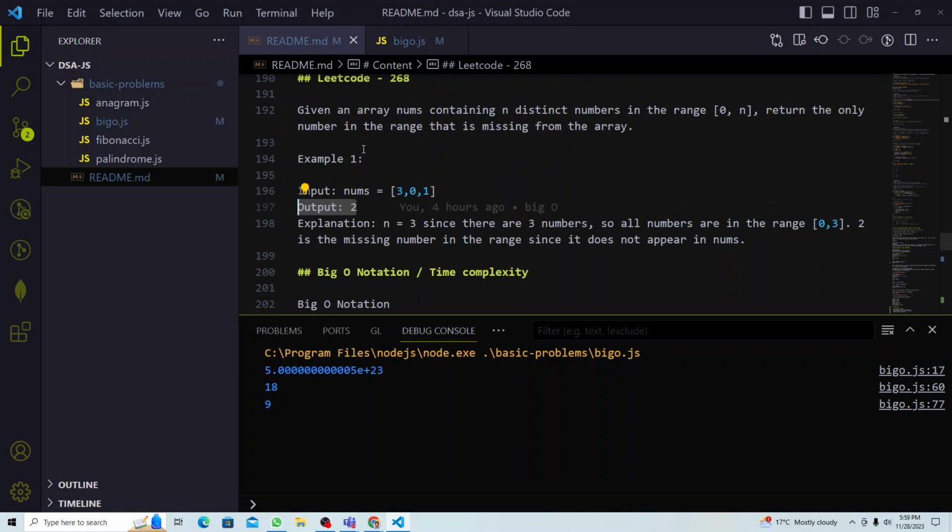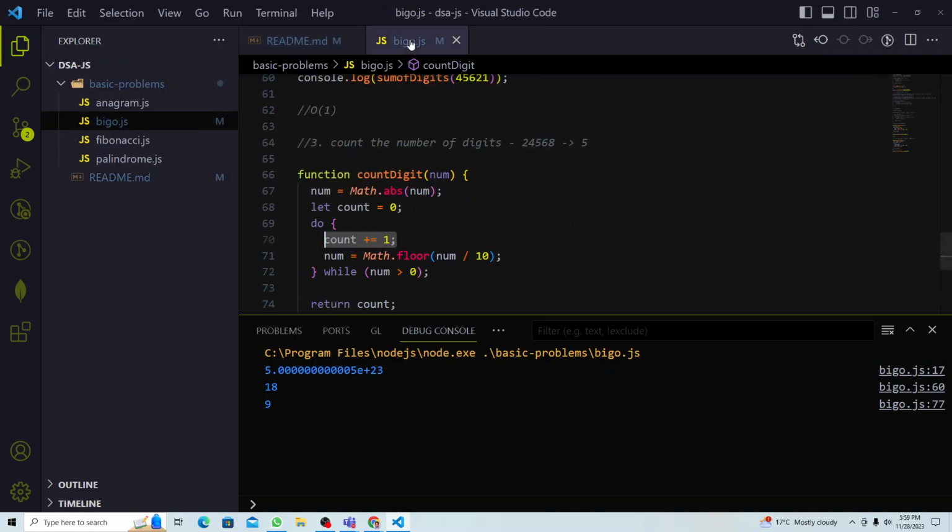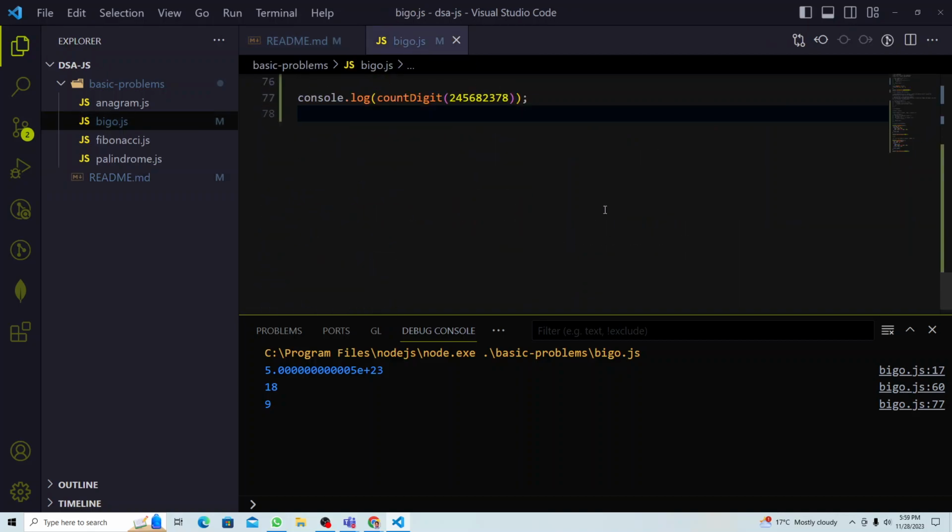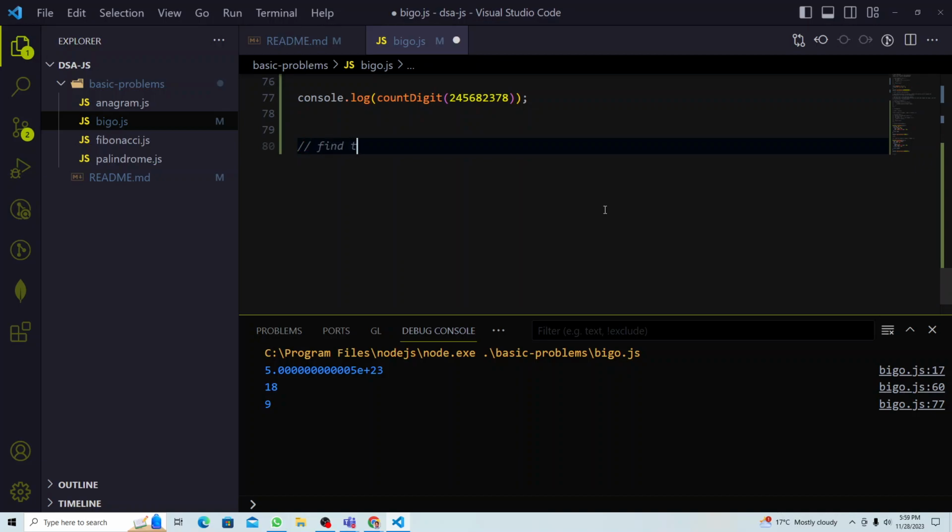So let's go back here. I'll just copy this. Maybe no need, right? Let's go back and then find the missing number in an array, something like 0 to n, right? Between 0 to n. So there is only one number missing, okay? That is what we have to find.